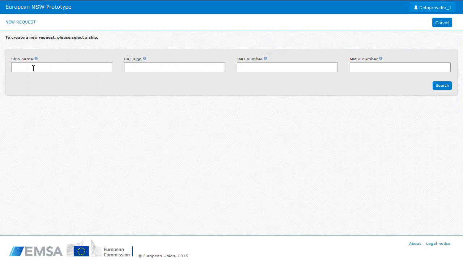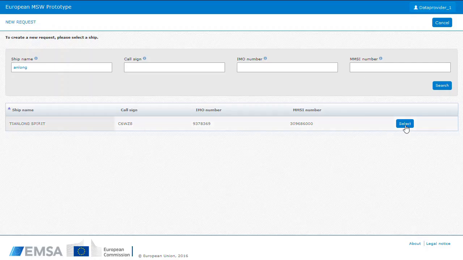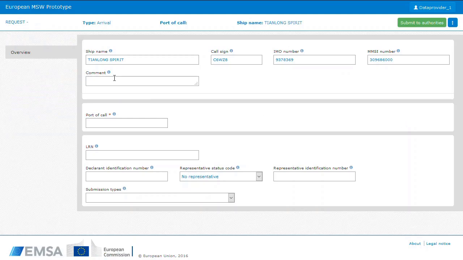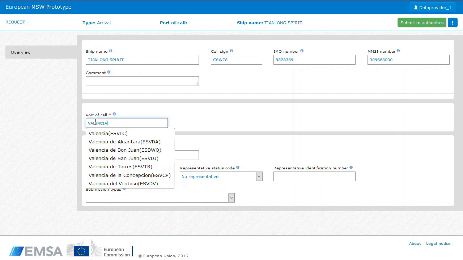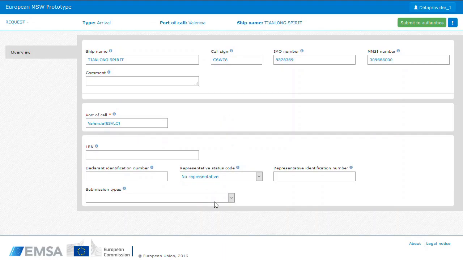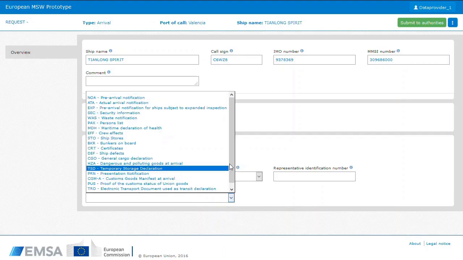You have to select a SIP first. Click Search. Select the results. And the first thing you're going to see of that request is the Overview tab with the basic information for that SIP that is pre-filled from the central databases. You have to put the port of call, which can be done by the name or by the LOCODE. And you have to select also the submission types.